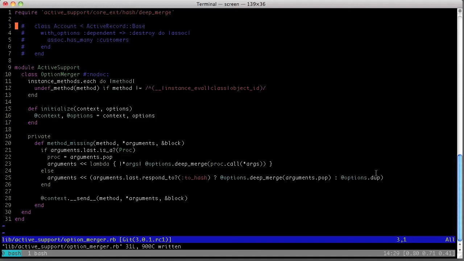Finally, we hit line 28 and make use of that context we stored away earlier. Now that the options have been merged in, we've got to pass the call on to whatever was self when we called with options. We do this by calling the __send__ method on context. The effect of this line is to call the original method with our merged in options. It's just like with options wasn't used at all. Everything is completely transparent.